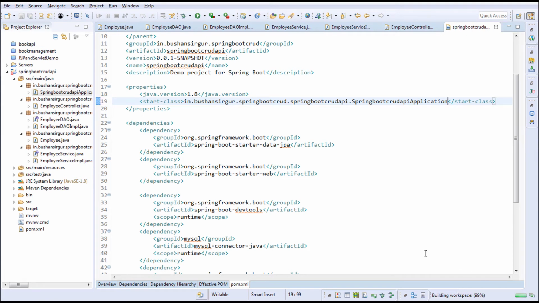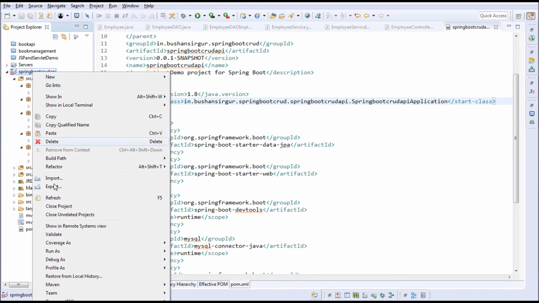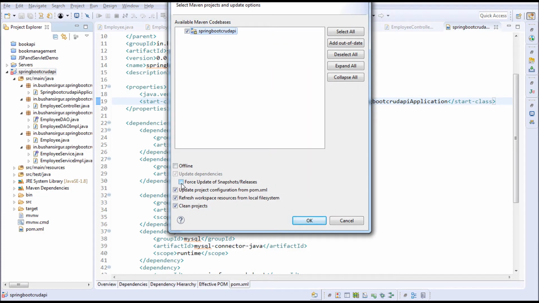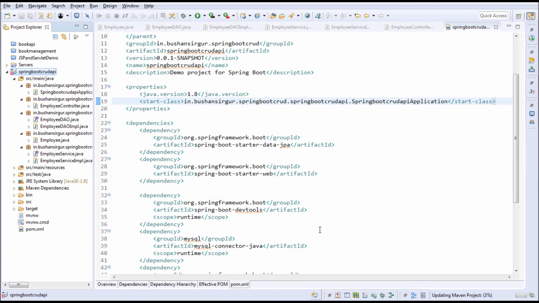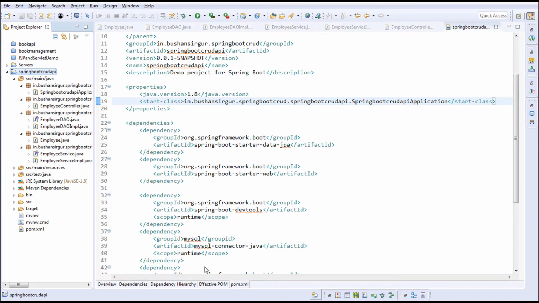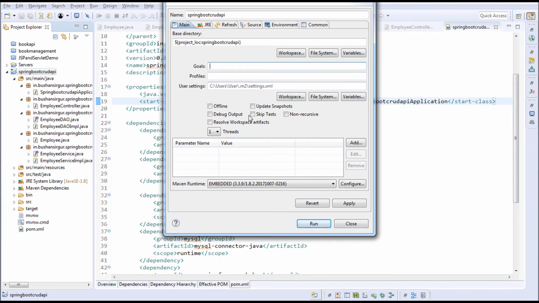This will take a while to build the class. Now, right click on the project and go to Maven and update the project. Click on this force update of snapshots/releases and click OK. Now that cross symbol has gone from the project. So now let's right click on the project, go to Run As and click on Maven build. I'm going to set the goals as package and click run.